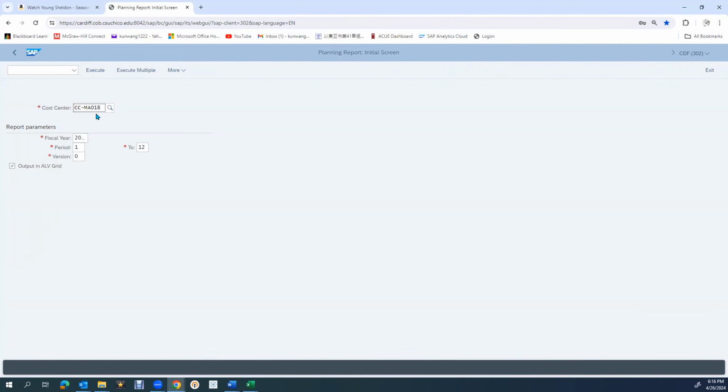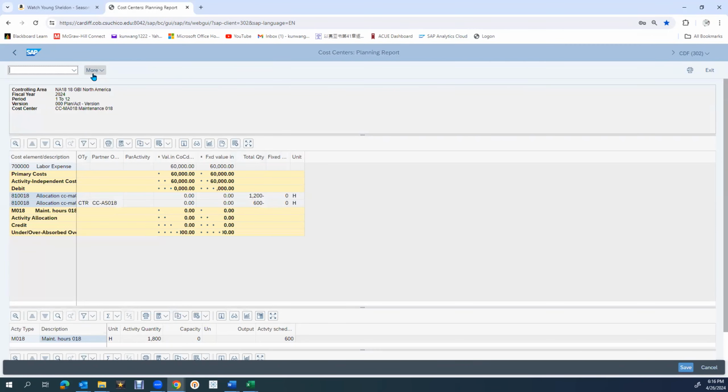I'm already under the maintenance cost center, and you can change to the other two later. Okay, we need to check the balance one by one. So make sure you have the cost center name, the fiscal year, and the period as we defined. Then execute. Remember, for the maintenance center, we are supposed to have 60,000 labor expenses total, which we are seeing correctly here.